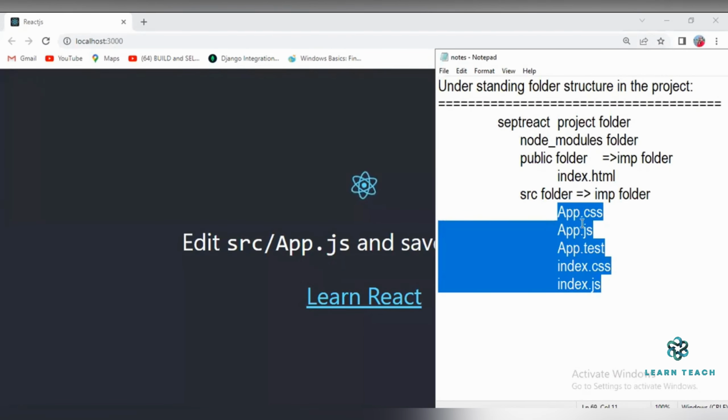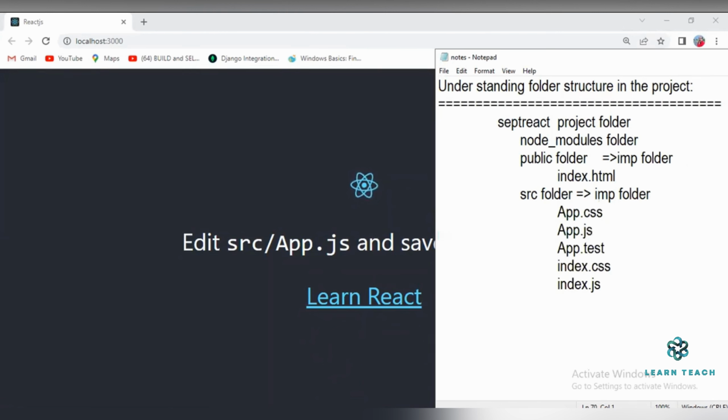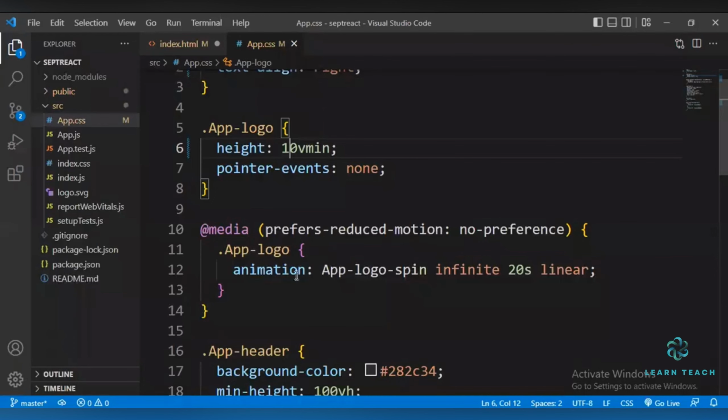Everything is going from here to here. How it is going, definitely we'll see that, so don't worry about this. First of all, just listen. We are going to remove all these files. We are going to write only one file so that the confusion will be cleared. But just understand how it is working. So this is about the CSS file. Everything is there. I'll close this.